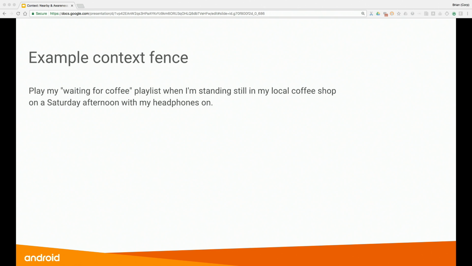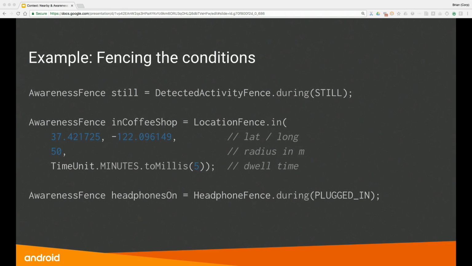I have another really simple contrived example, just an illustration of one way to use the API. Imagine that I wanted to automatically play a particular playlist that I have when I'm at my local coffee shop on a Saturday afternoon when I have my headphones plugged in. I missed the headphones from the slide. But here's how we do that with awareness.